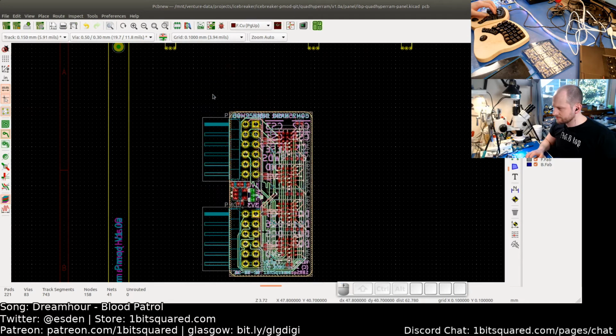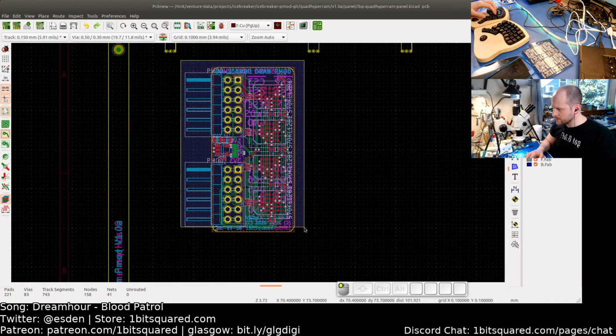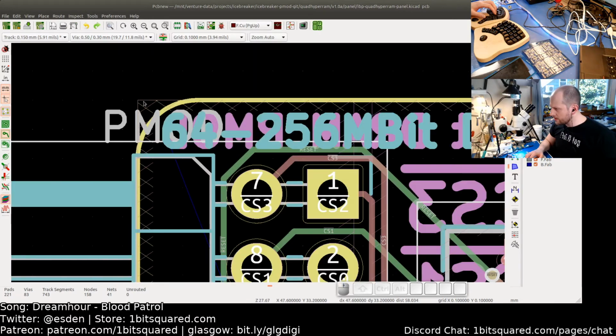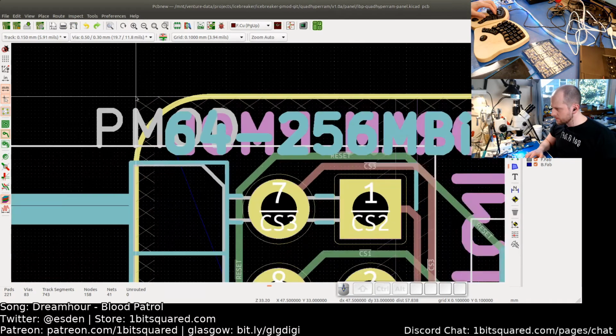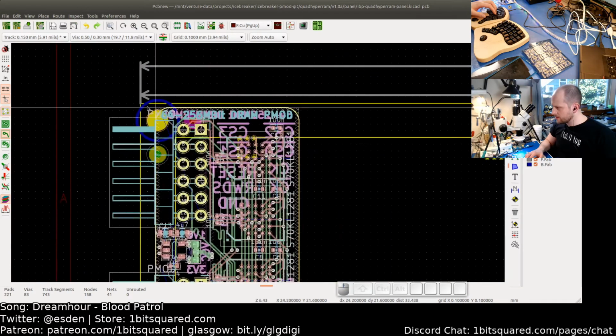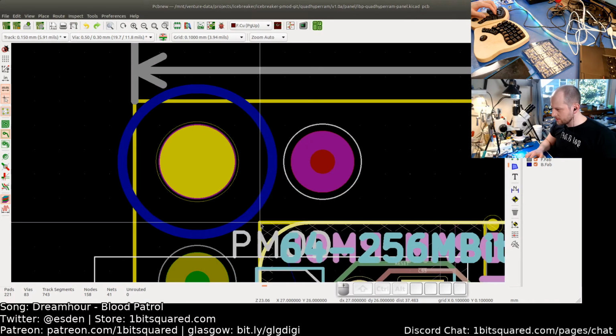Oh, it's not what I meant. There we go. Wanted to select it again. And now I can anchor and move. So now I can pick up this corner here, or I can pick up this corner, that's fine. And then press space.